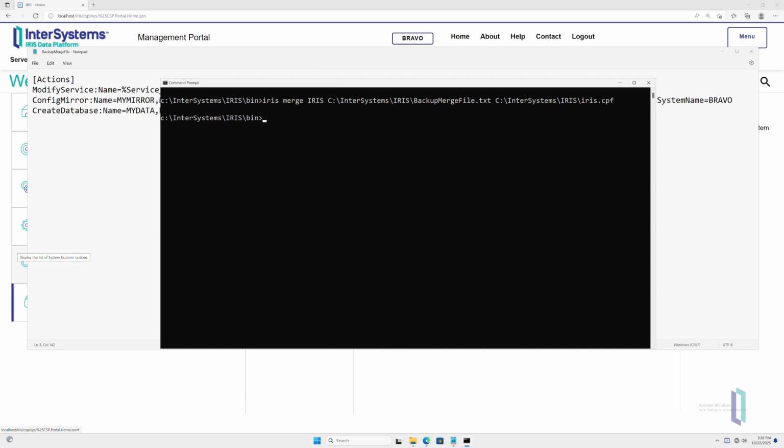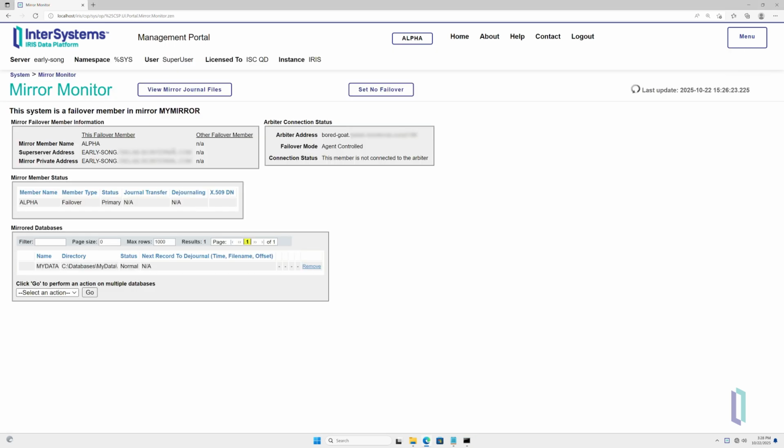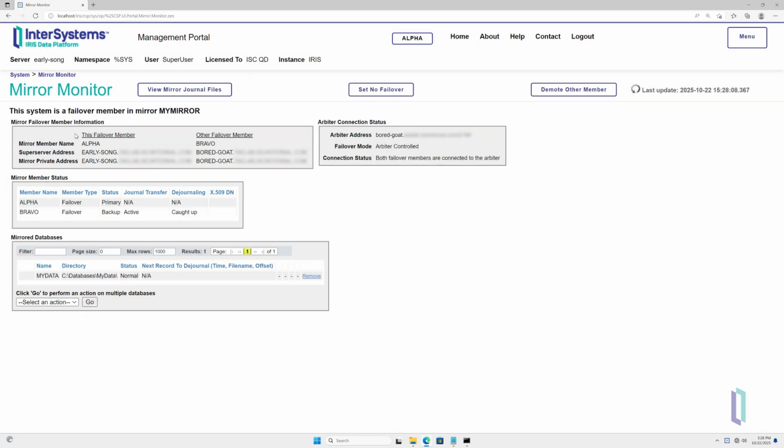Now let's go back to the primary and look at the mirror monitor. So if I refresh the mirror monitor, we can see now that our other failover member Bravo has been added to the mirror, both failover members are connected to the arbiter, and that our backup member is caught up. And since it is caught up, that means that our mirror configuration is completely set up and our backup is ready to receive changes from the primary.